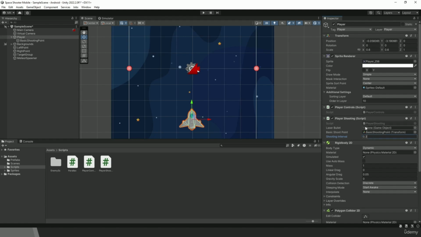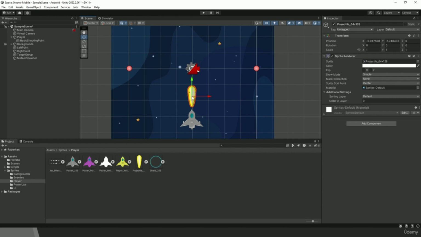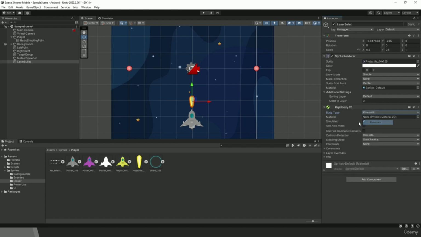Now let's create a laser bullet prefab. Go to Sprites, Player, and here you can see the projectile sprite. Let's drag it into the scene, rename it. It's a bit too big, so set the scale to 0.5. Then add the Rigidbody 2D component. Choose the kinematic body type.